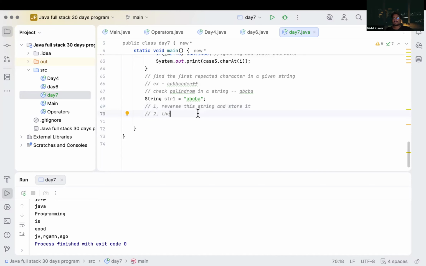And for the second step, Sir, we can use 2 pointers. One matches the first, one matches the last. Yeah, we can use 2 pointers as well. But for the first approach, we just reverse this string and store it. Then we will match those strings. If they are equal, we will return true. Otherwise, false. Correct? We can do it.